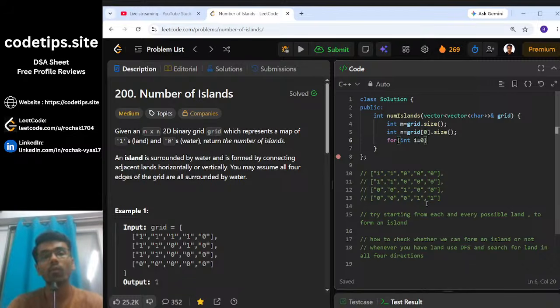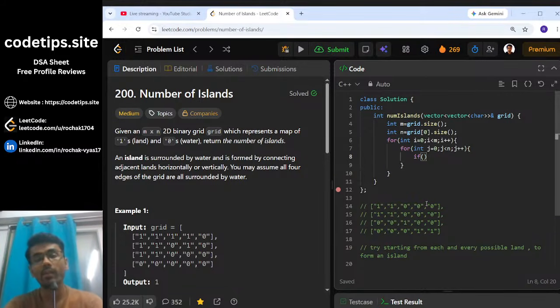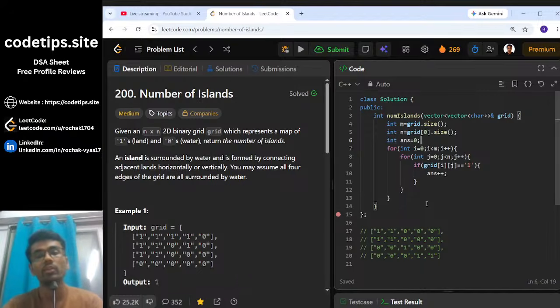So we'll iterate on each and every one. For int i = 0; i < m; i++, for int j = 0; j < n; j++. Now what we need to do: if we find any 1, so if grid[i][j] == 1, that means for sure, even if there is only a single 1, we'll be able to find one island at least. So we will increment our answer. I'll declare one variable, int answer, initially 0. This answer is nothing but the number of islands.